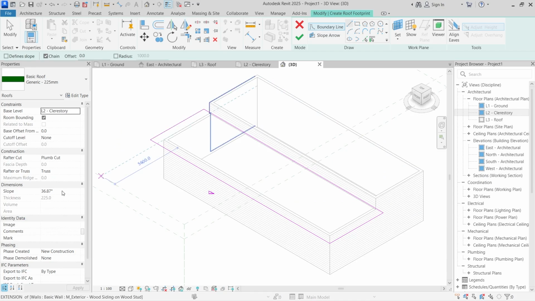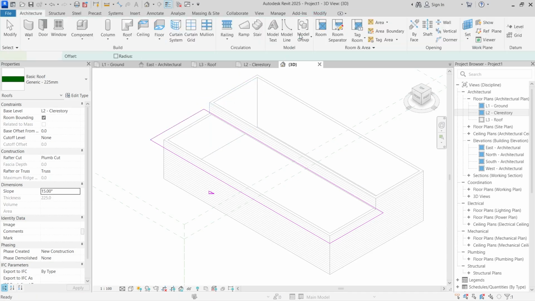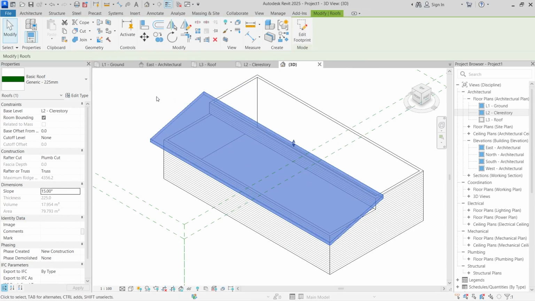Now the slope angle is also important, and notice that higher slope angles don't really give me what I want. So I'm going to change this value to maybe 15 or 12. Let's just go with 15 for now. I'm going to click Apply, and then click OK. That gives us the first side of the clerestory roof.